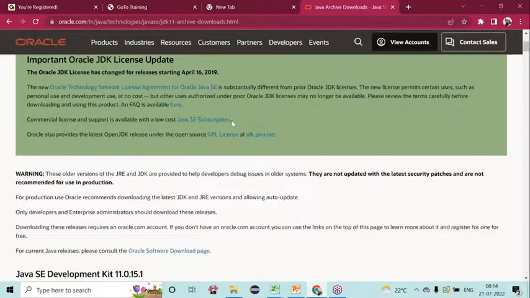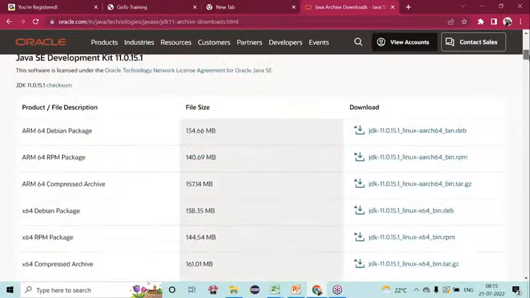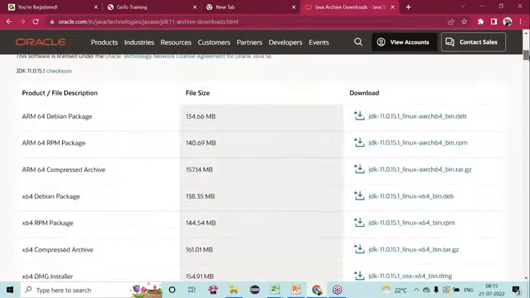Friends, irrespective of the platform, we can download Java. We have Linux, we have Mac, we have the Windows platform. Irrespective of the platform, we will be downloading Java. Where can I download this Java irrespective of the platforms? If you come a little bit down, you can find the Java download files irrespective of the platforms.